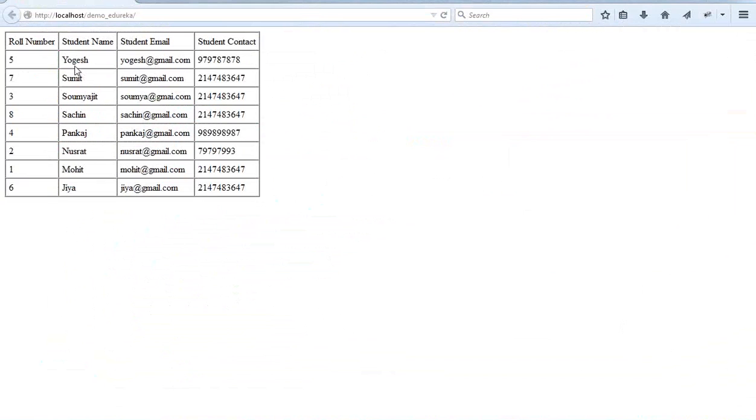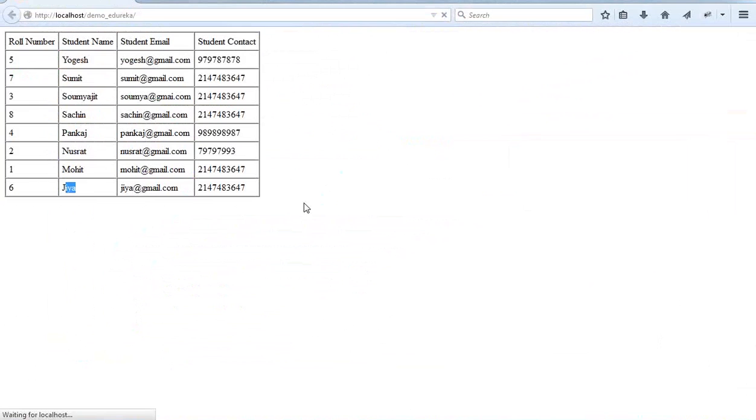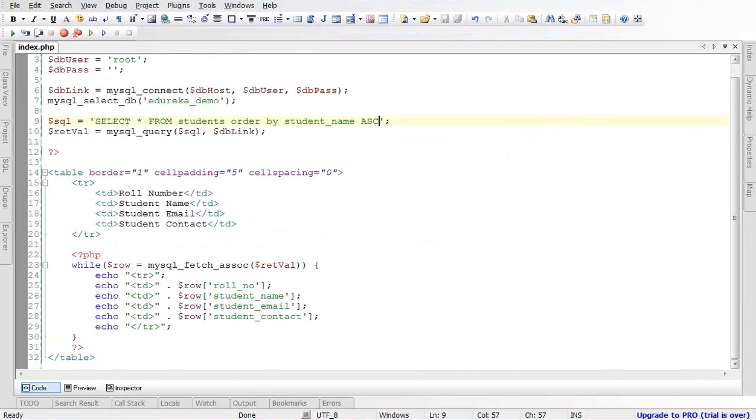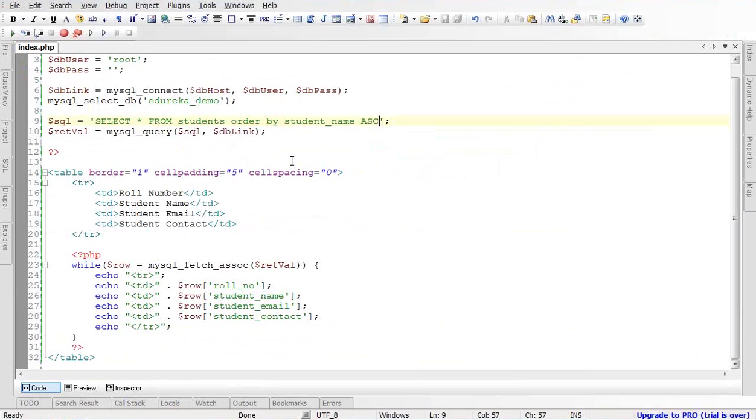So here you can see Yogesh comes first and Zia comes last. If I make it ascending, I will do ASC and it will give me Zia on the top and Yogesh on the last. So this is ascending or descending sorting.